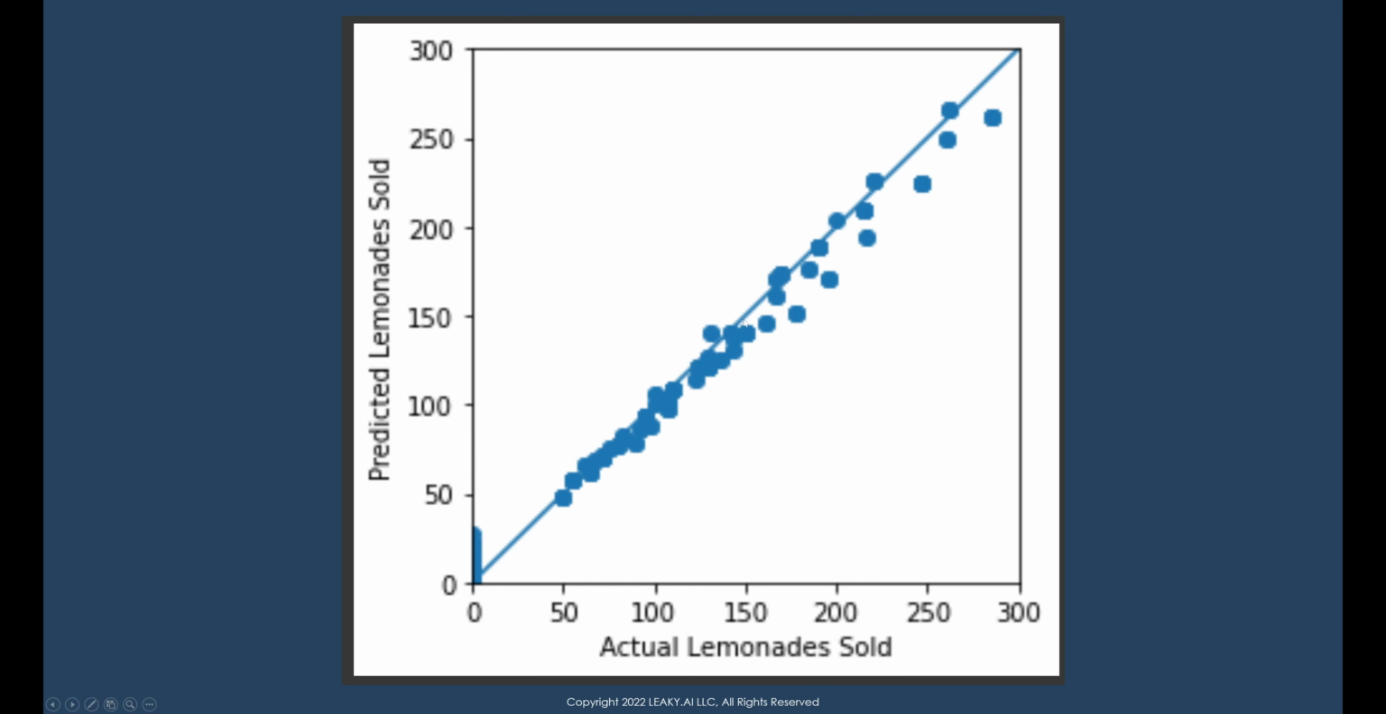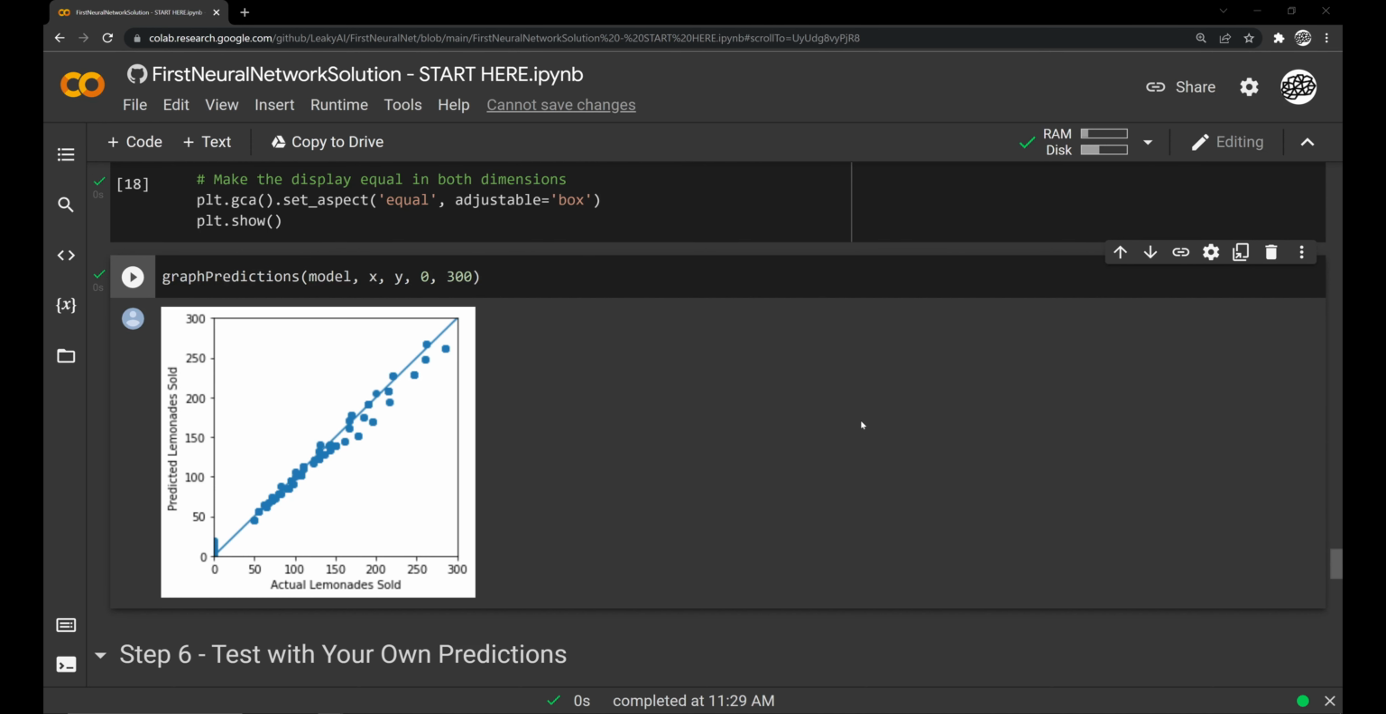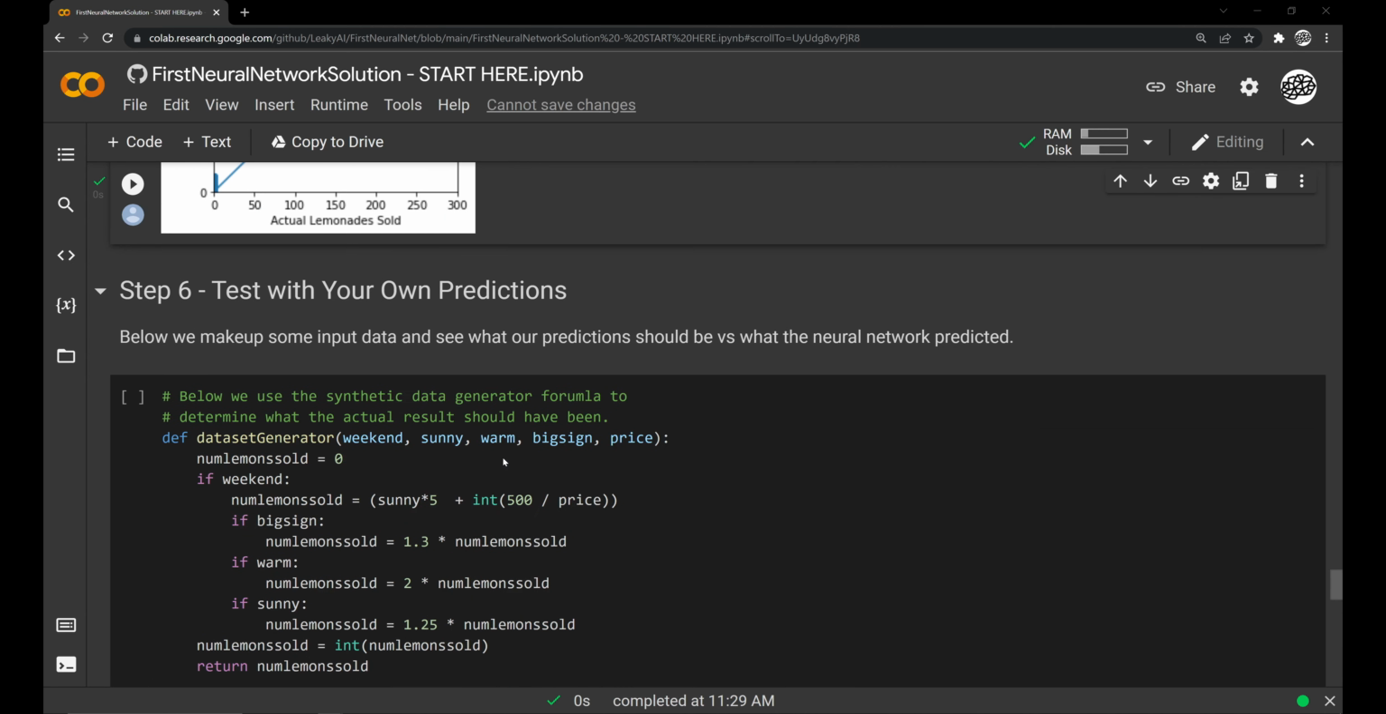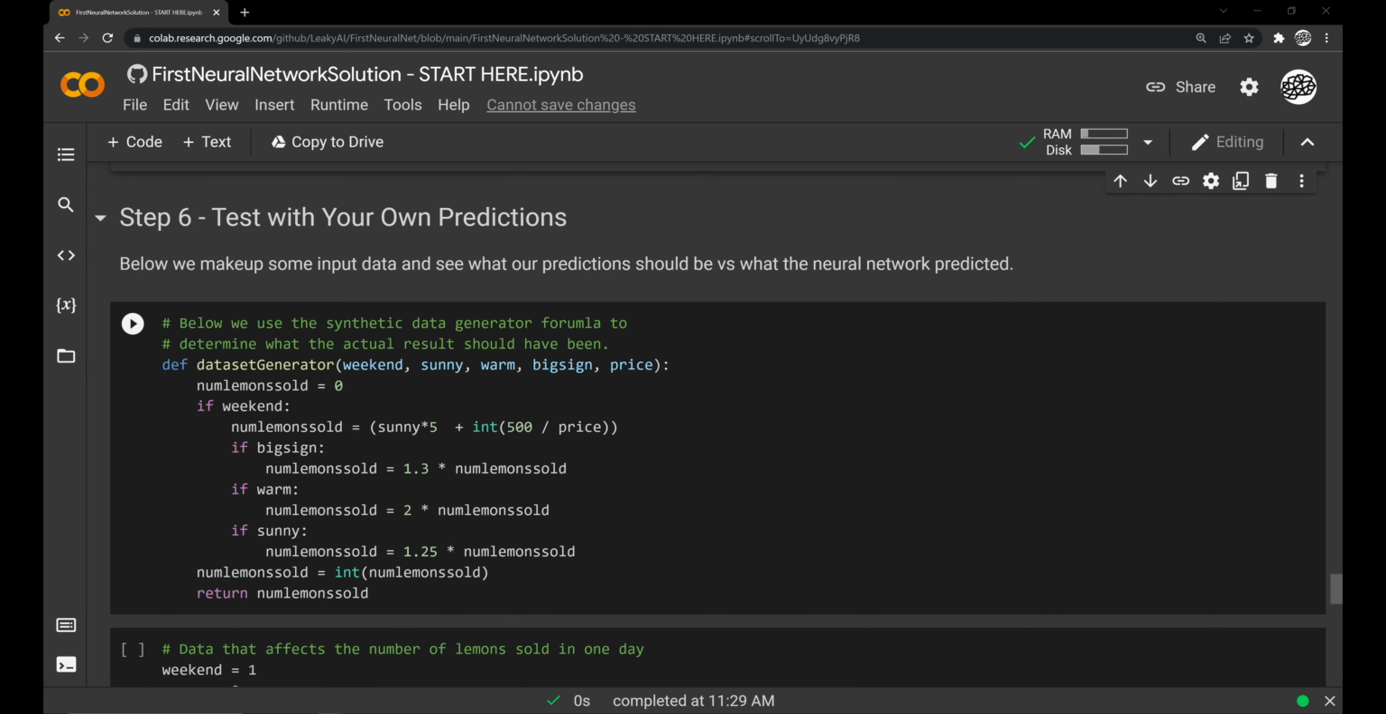And you can see that the overall theme here is that the neural network definitely started to learn how to predict the number of lemonades sold from the inputs pretty well. It didn't really deviate too much from this line. So this is a great way for you to evaluate a neural network's performance if it's predicting a single value. So now as a final step, let's use the neural network to make your own predictions.